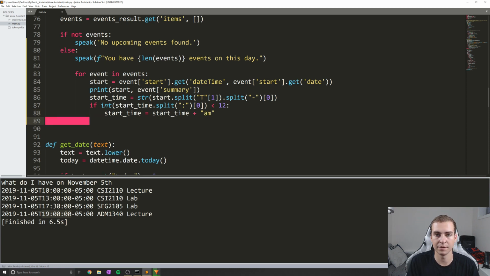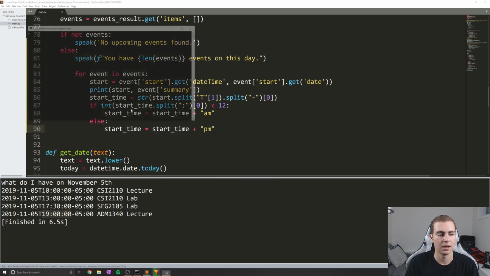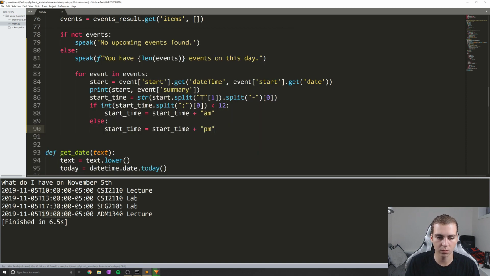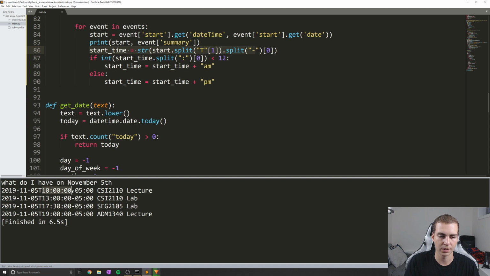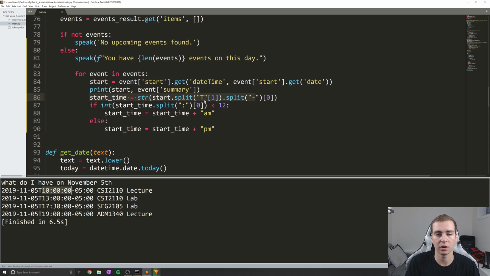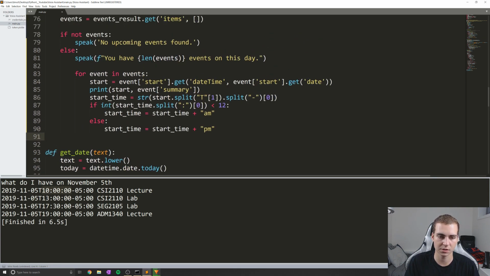Because this means that the event's happening in the AM, so we want to say you have this at 10 AM. Otherwise, we'll say start_time equals start_time plus PM. This is pretty straightforward. We're going to find this time and check if it's less than 12, because if it's less than 12, that means it's in the morning, then we add an AM. Otherwise, it's in the afternoon with the PM, and then we add that to the end of this string, because start time is a string, and then read it out.